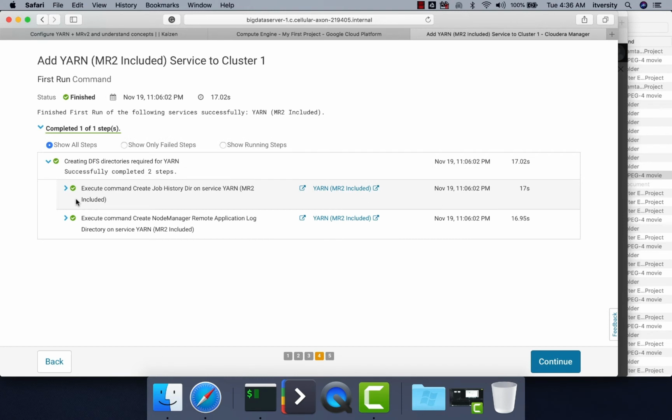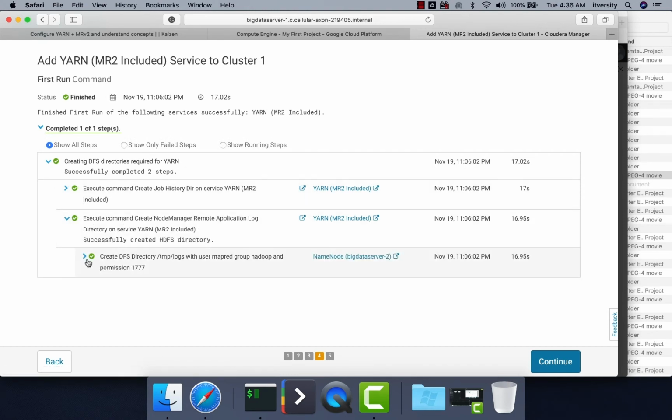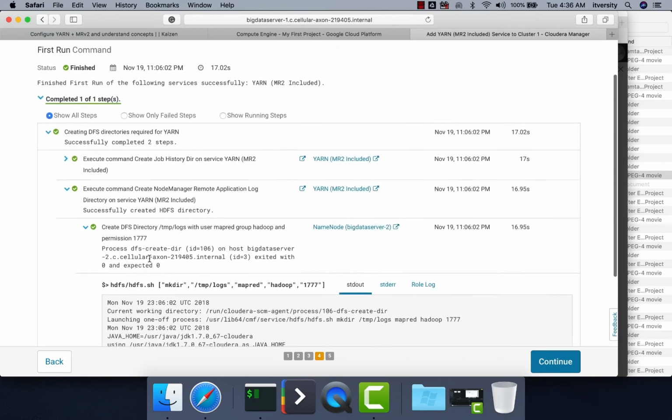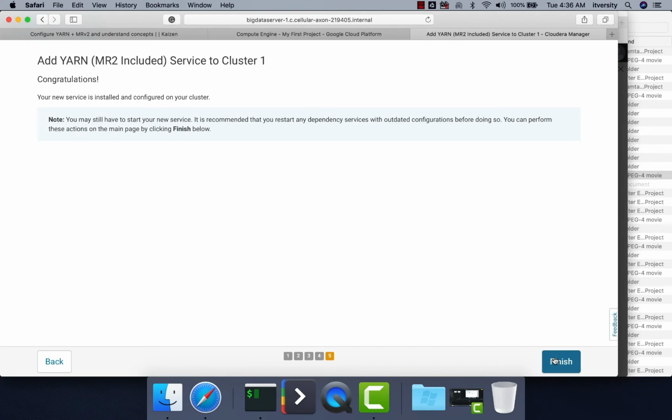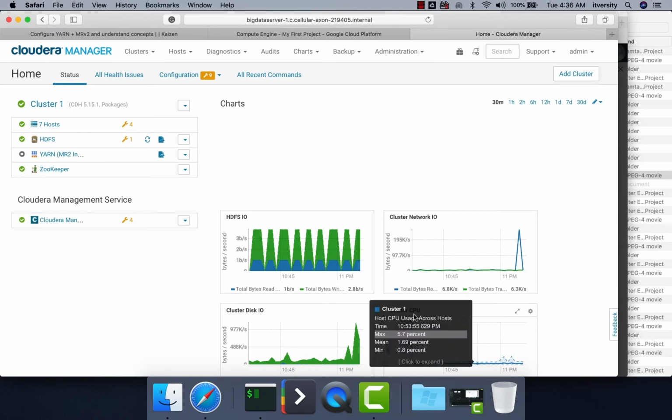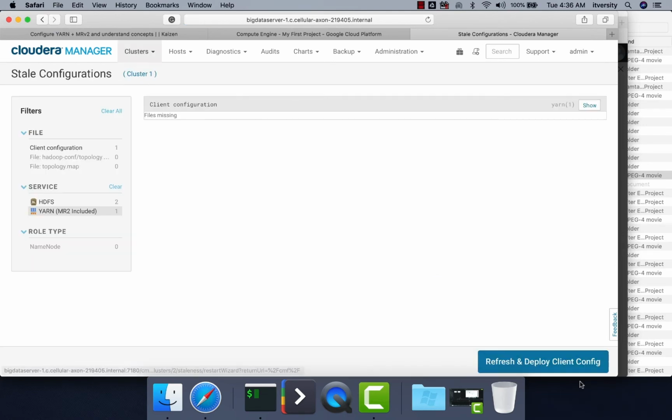For whatever reason, if it fails, you have to just expand this and see what the issue is and make sure you take the corrective action. But as it is successful, you just hit continue, and your new service is installed and configured on your cluster. Click on finish.